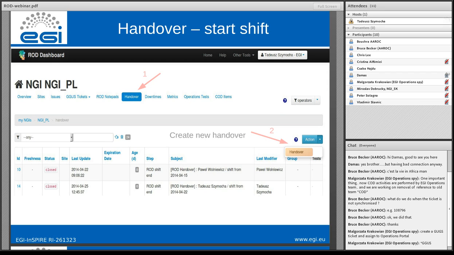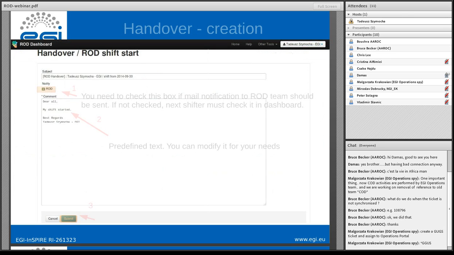From the handover tab, you select action. You have a list of all handovers which were already closed, and you can create a new handover in the action menu. Then you decide if you would like to notify other ROD team members by sending an email to your ROD mailing list.